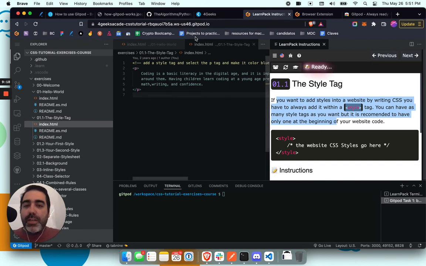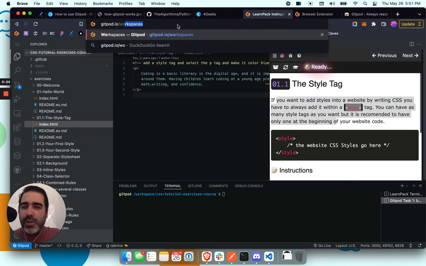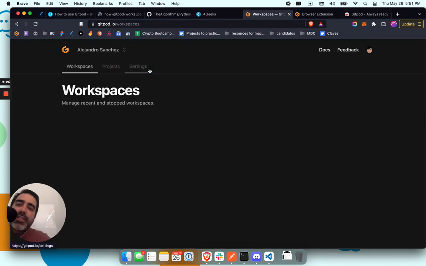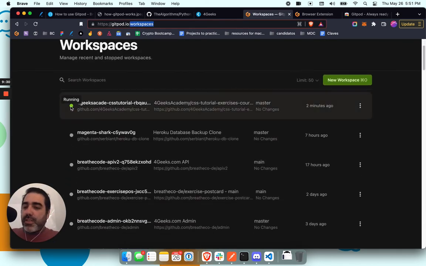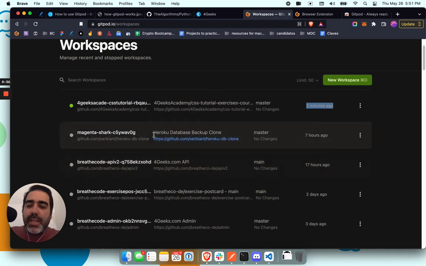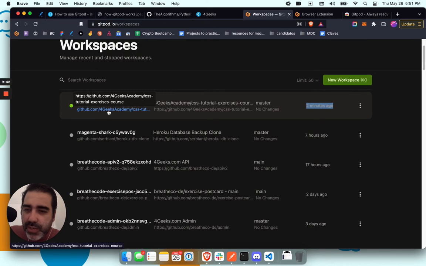And you can retrieve them in one of two ways. You can go to gitpod.io/workspaces, and you're going to see all the workspaces or computers that it has created for you. You can see this green one here means that it's running. It's the one that I was just using. It will tell you where it comes from. Look, it comes from the CSS tutorial exercises. So that's great.